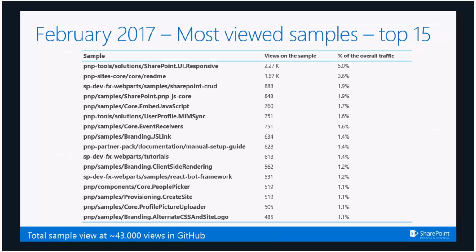Good. So from a February 2017 sample perspective, the SharePoint UI responsive package is the number one, which is enabling classic SharePoint to be responsive. All of the modern SharePoint sites are responsive by default. The core component README, that's understandable as well.